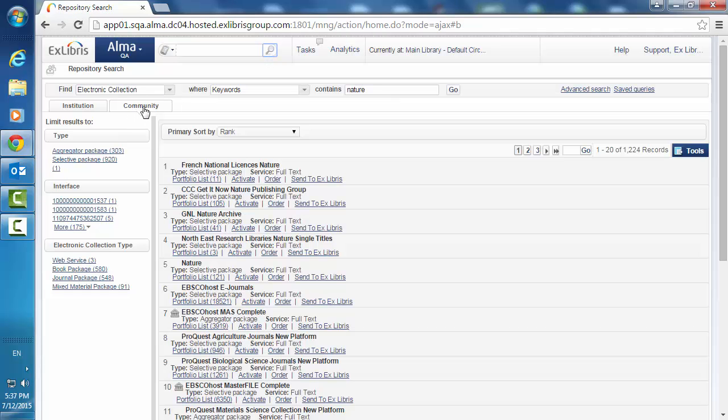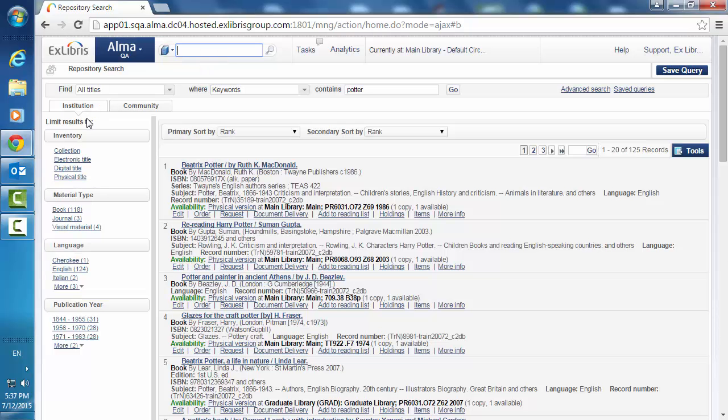And you can now see that the default tab has changed to the community zone. And if we search for all titles, our default tab is the institution tab. So the default is just for the first iteration of a given search. If you refine the search and click go here, then you'll remain in whatever tab is currently selected.